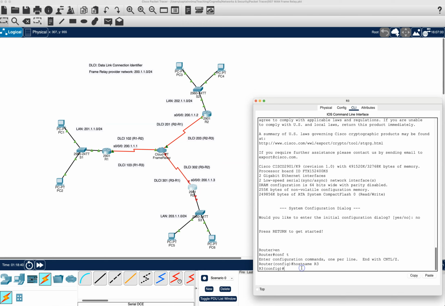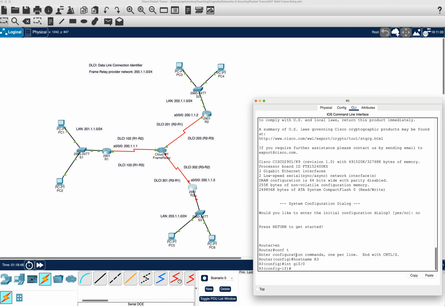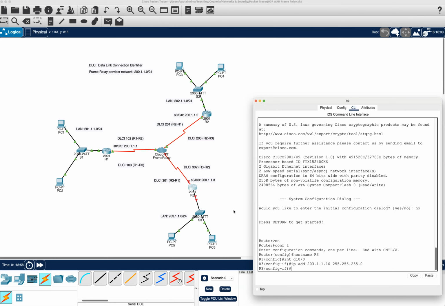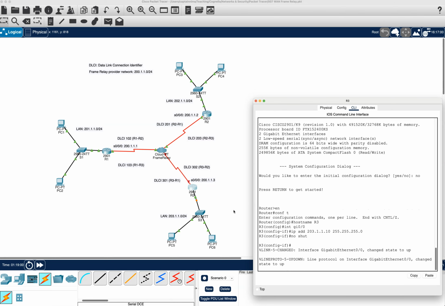So let's first go to the port right here, the Ethernet port. So I'm going to say interface gigabit 0/0, and I'm going to give it the IP address. This is a gateway address. So this is going to be 203.1.1.10, and that's what I decided to do, and no shut. So that brings that up.